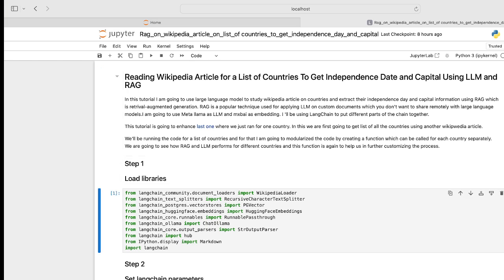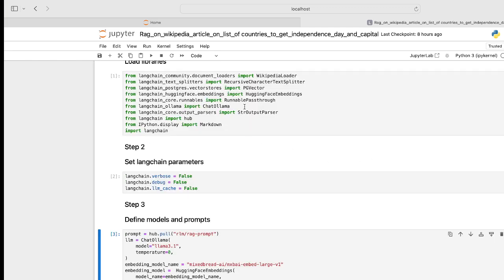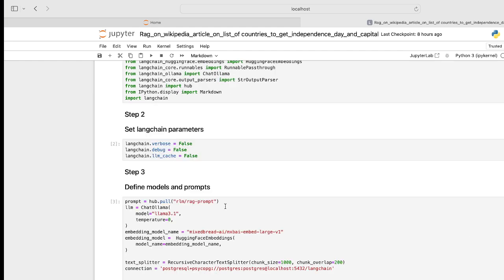So again the steps are the same. In the first step we are going to load libraries that are required, and we have the Wikipedia loader, text splitter, vector store, and so on. The purpose of all these libraries I have already explained in my previous video, so you can have a look at that. Otherwise it's just self-explanatory. Now I'm setting all the LangChain parameters to avoid any errors that might occur while running this notebook.